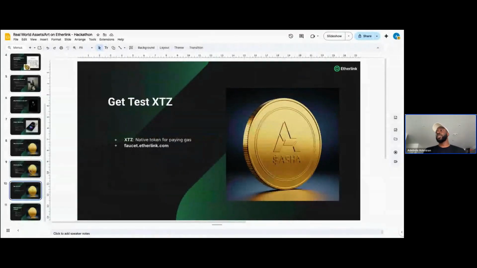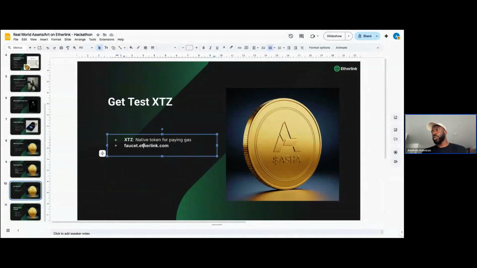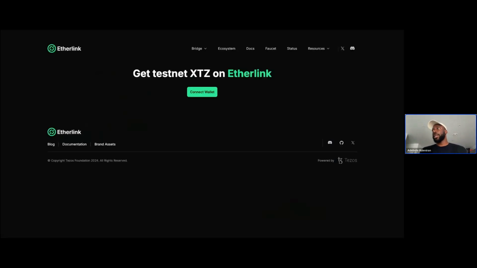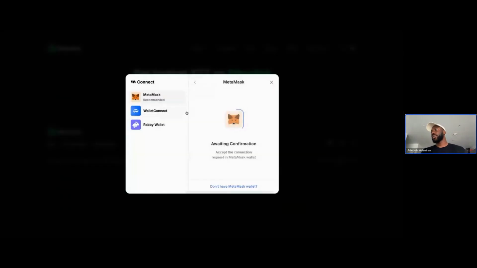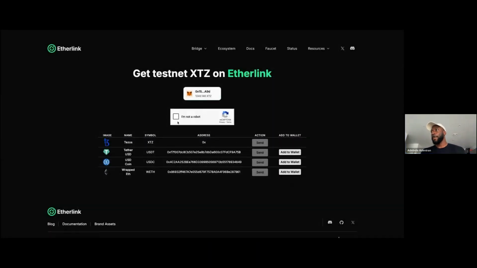And then the next thing that we need to do is to get some Tez or XTZ. And to get some Tez or XTZ, we need to go to faucet.etherlink.com. And that's open right here. So faucet.etherlink.com. If I connect my MetaMask wallet to this, click on I'm not a robot, you can see my balance is about 1240.146 Tez.